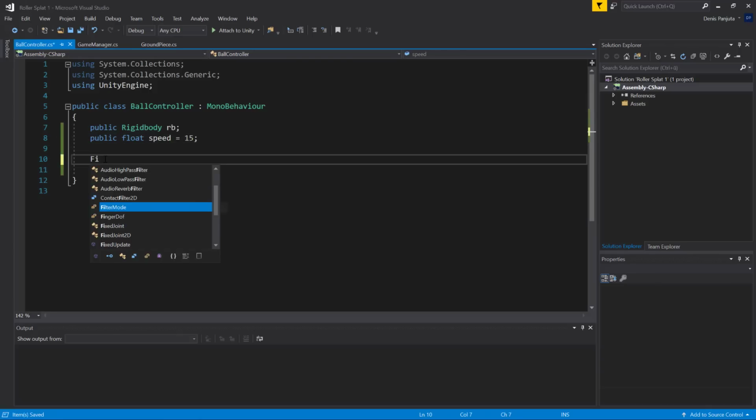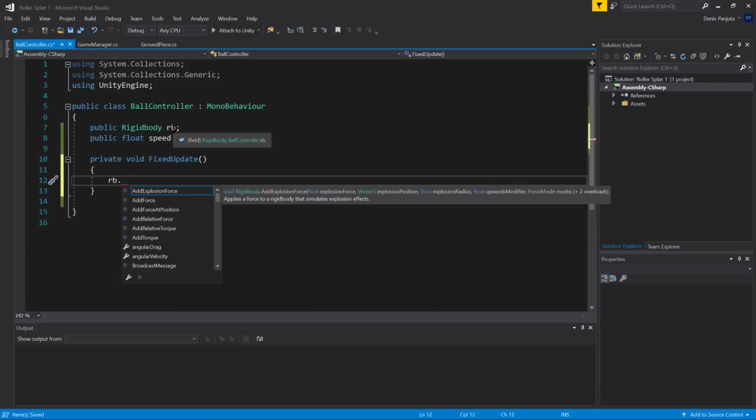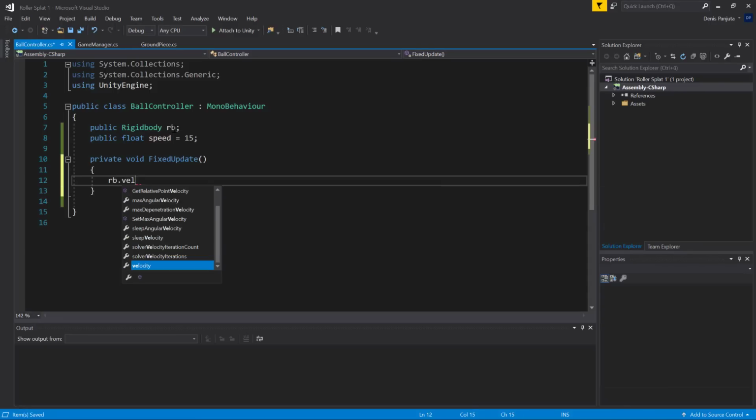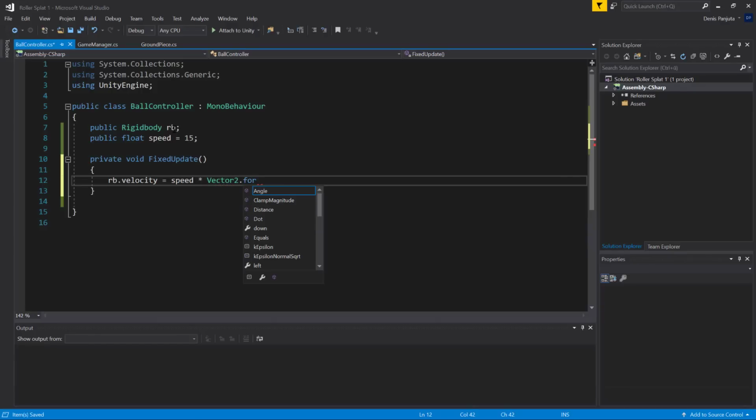So for now, let's just add the fixed update method. So private fixed update, and in here we just say RB, which is our rigid body, so the thing that makes our ball move, dot velocity, which is the speed of the ball, and then we set the velocity to our speed. And by the way, we multiply that with Vector3.forward. All right, so now our ball should move forward once we start the game.